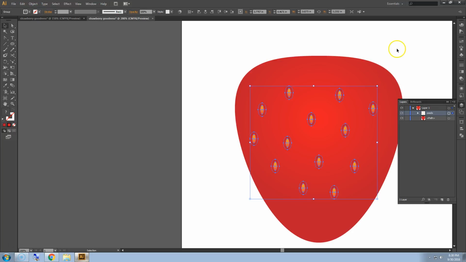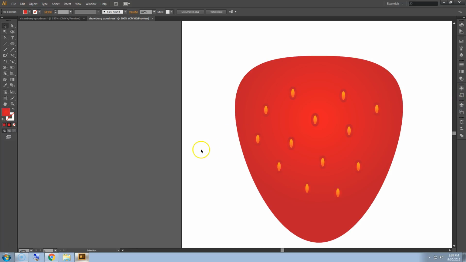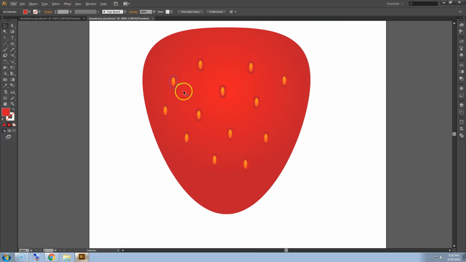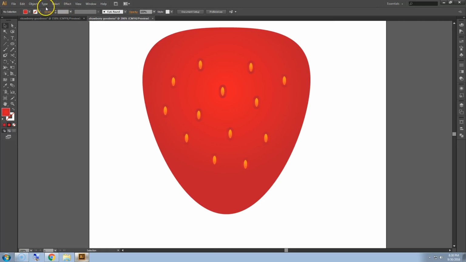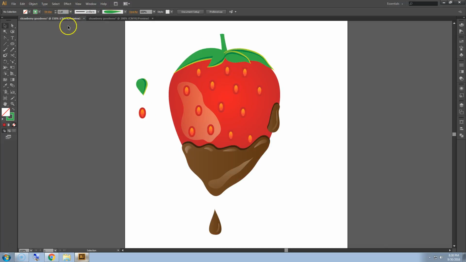That way, if I select them there, it's going to grab all of them together. But if I ever need to, I can individually adjust them through the layers panel. Now let's close that layers panel. I like to have it centered on the page a little, and all I did is hit Control 0. Now I'm going to create the chocolate that's dripping on the bottom of your strawberry.